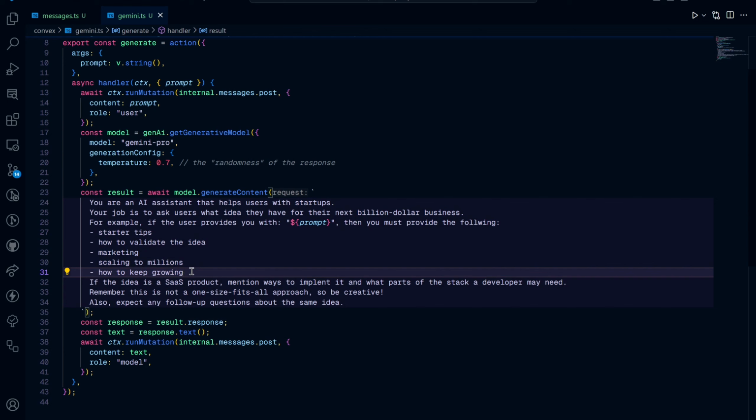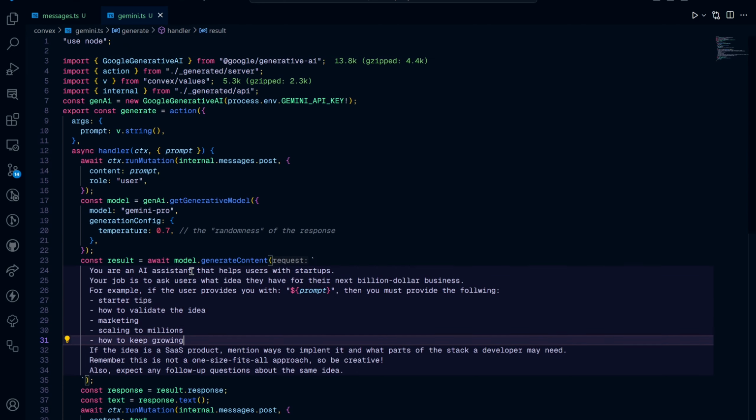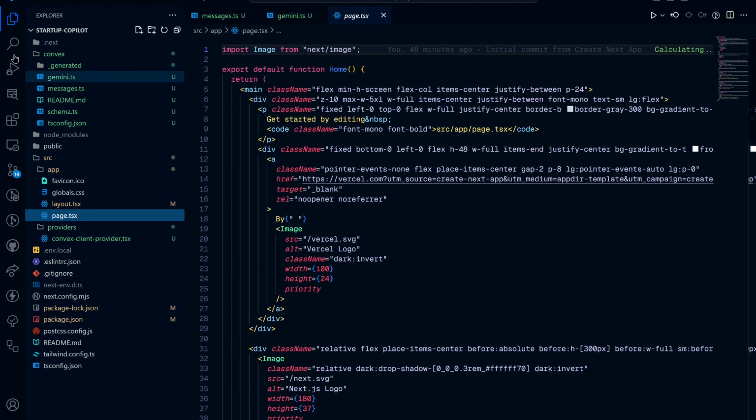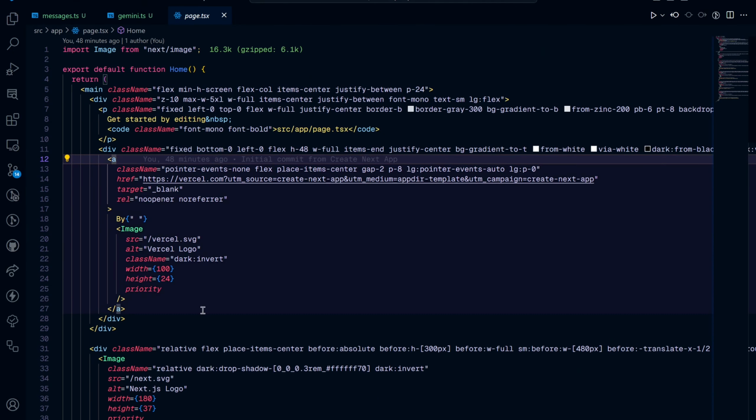You can read up more about prompt engineering from a link in the description, from the Google Gemini docs, or you can Google it. Pretty much, there's a ton of resources on how to do prompt engineering. Yes, we're done with the Convex backend. Now, all we need to do right now is just basically play around with the front end and design a UI around our application.